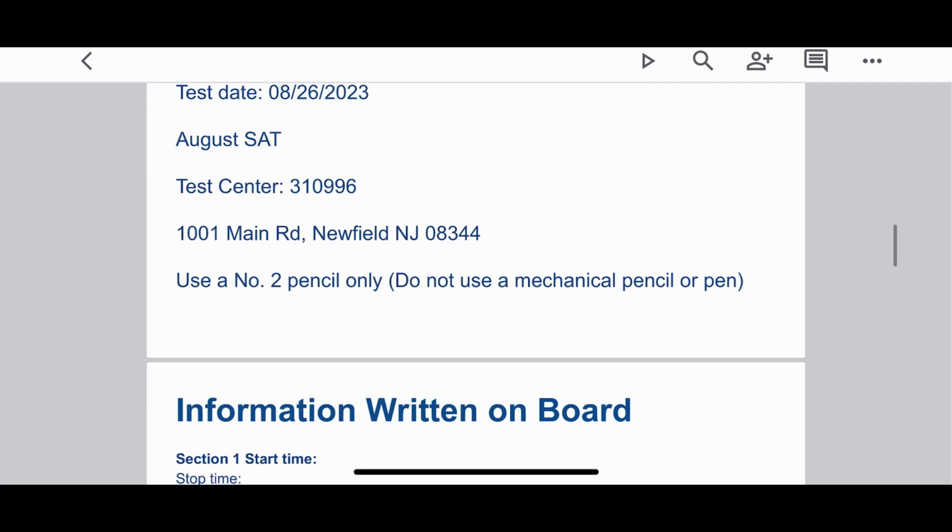Also, you'll have to write on the board the section start time and stop time and when they have a break. So you would just write that on the board, and then the same thing would happen for section 2, 3, and 4, and you'll want to write down how long that next break is.